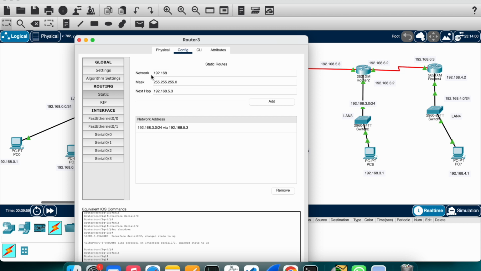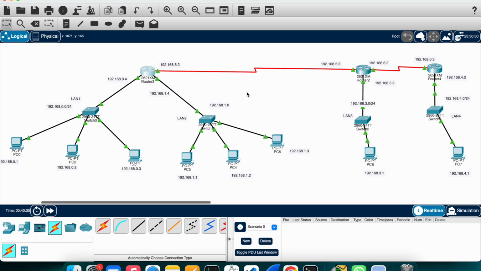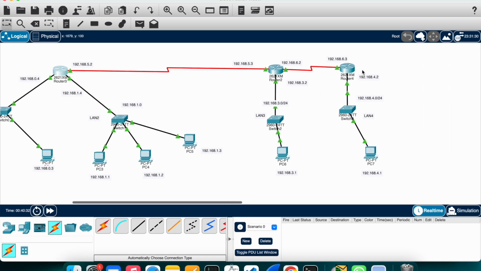Now we will be communicating to 6.0. The subnet mask will remain same. As you can see, this IP address starting from 192 belongs to class C. The next hop will also remain same throughout. Similarly, I will be typing in the 4.0, which is our LAN 4, and we will be assigning. So all of the information has been completed. We will be following the same steps for router 2 as well as router 4.